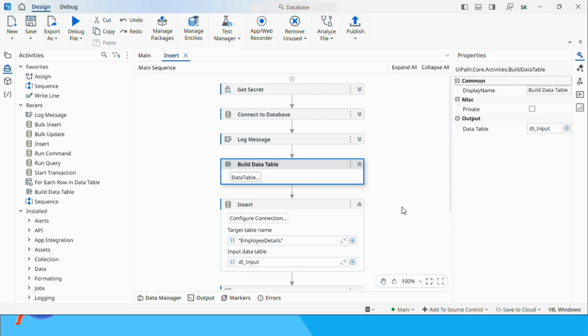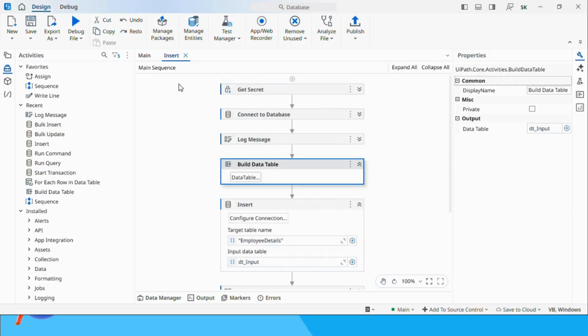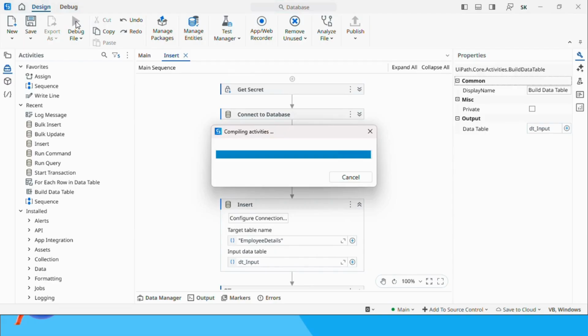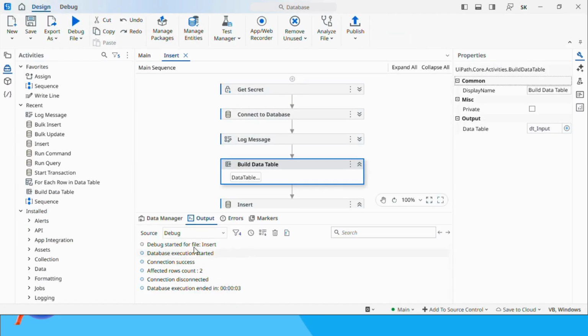When you are working with insert activity, the order of the input data table columns doesn't matter. We can mention string as the data type for all the columns, but the data should be in the acceptable format. So here I have mentioned all the columns' data type as string, right? So let's click on OK and let's run the process. In the output we can see affected rows count is 2, right?